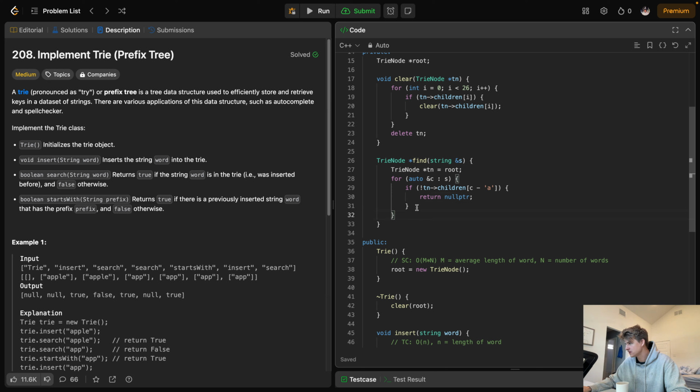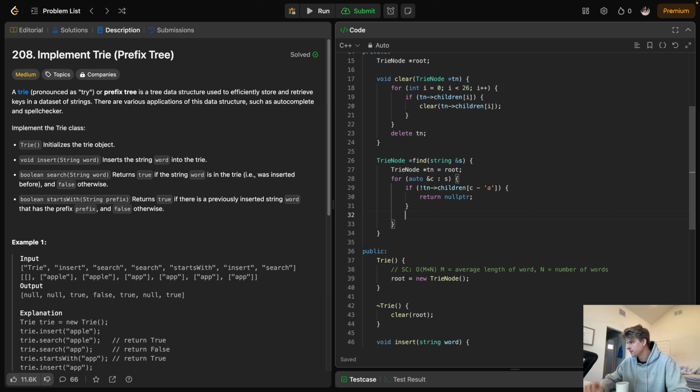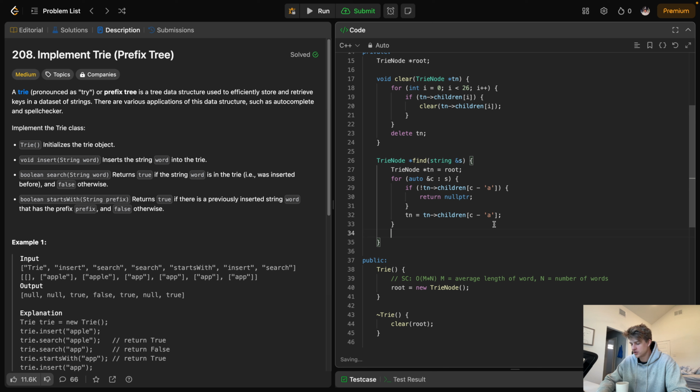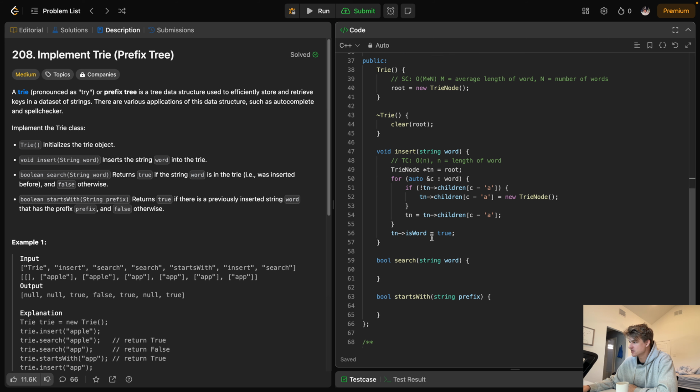Otherwise, if it is there, because that's what we're looking for, when it's there, then we can update the trie node to that child, just to keep moving down the tree and keep searching. And then after that, we're just going to return the last trie node that we end up at, to determine whether or not it's actually a word, or if just the prefix is there.